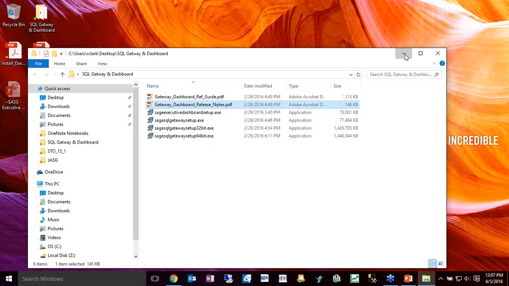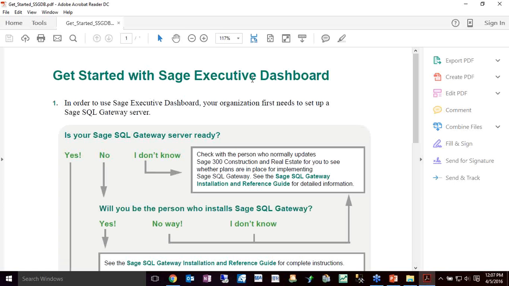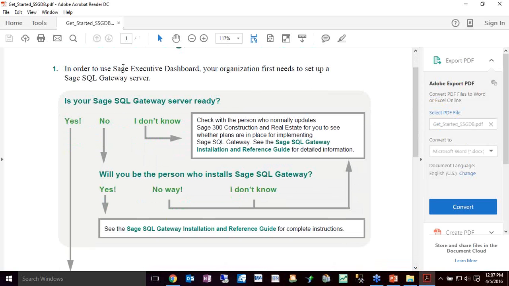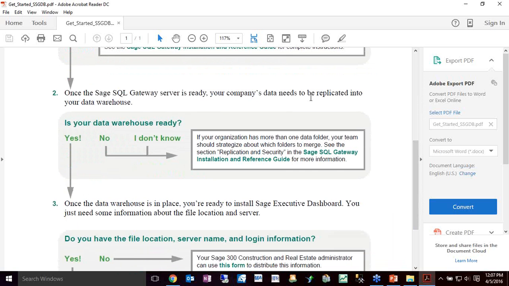And again, this is all great information. But really, one of the things I guess I should have started with was this one-page overview of everything I just said. So basically, it talks about how we get started. You get your Sage SQL Server Gateway up and running, and you get it installed and you get it synced so that it's pulling your company's data and replicating that data into what's commonly referred to as a data warehouse.